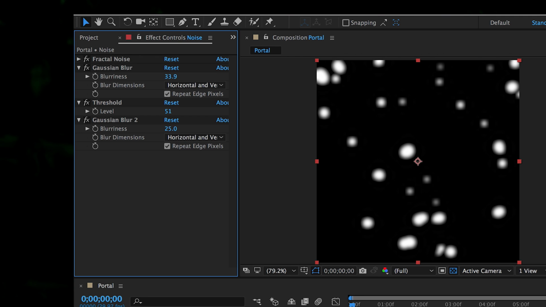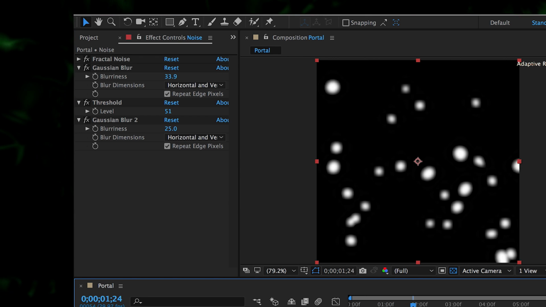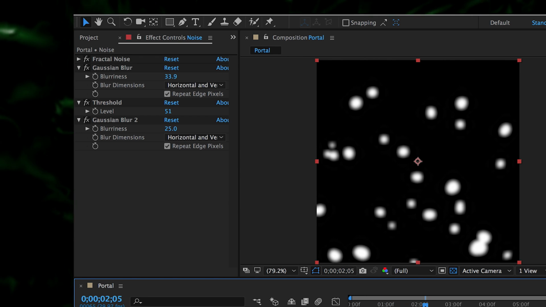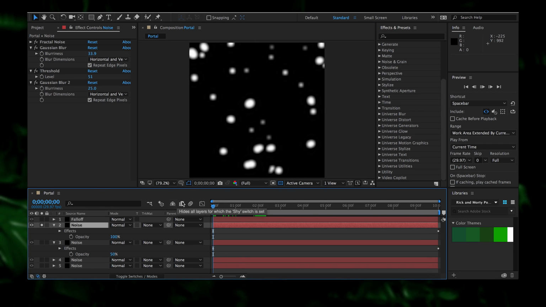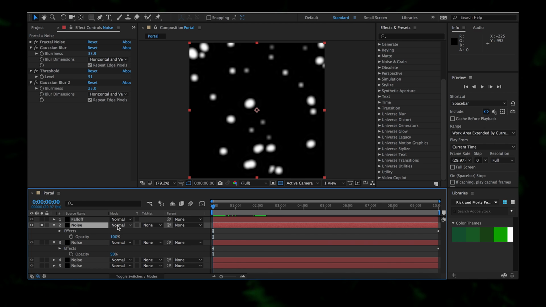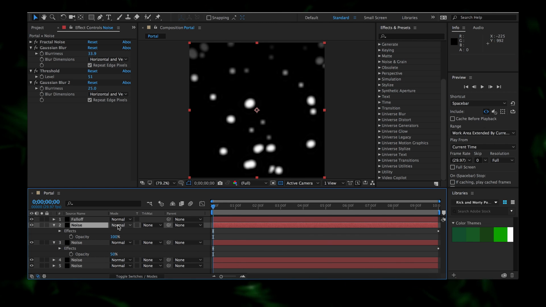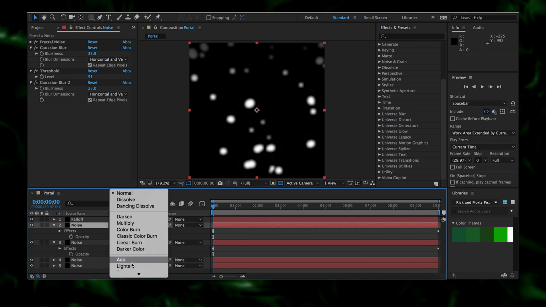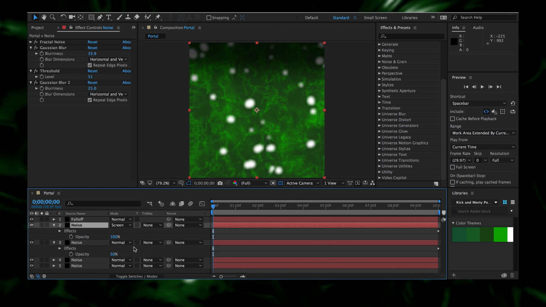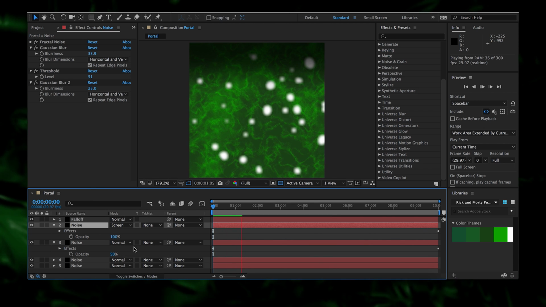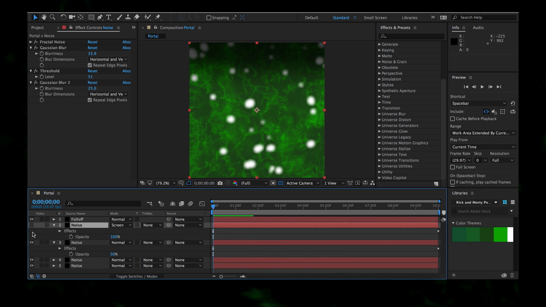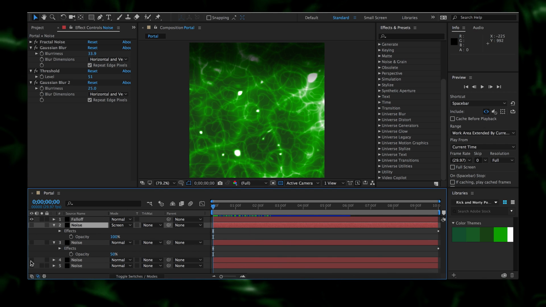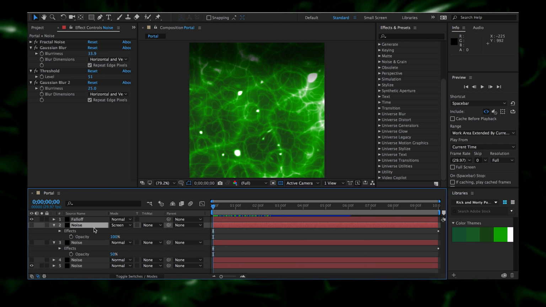I actually think it looks a bit nicer to just use a Gaussian blur. It's a bit more smooth. And since that is at 100% now, we'll just screen these on here. And now we have this, which is sort of similar. I don't think it looks quite as nice as this. So I'm just going to keep this up.